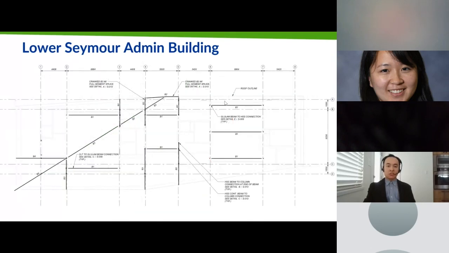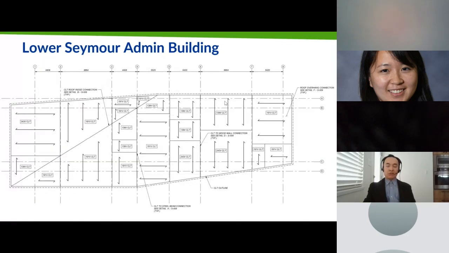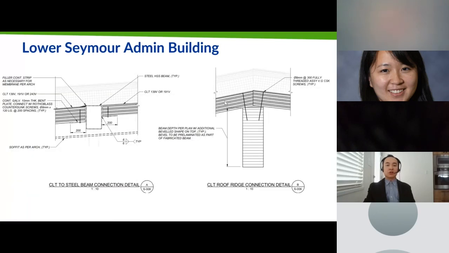The result is this plan showing the beam layout of the combination of glulam beams and steel beams. And then we have this plan of the CLT panels in different span directions and thicknesses in order to optimize the amount of material and to keep the cost down. And here are a couple of details.